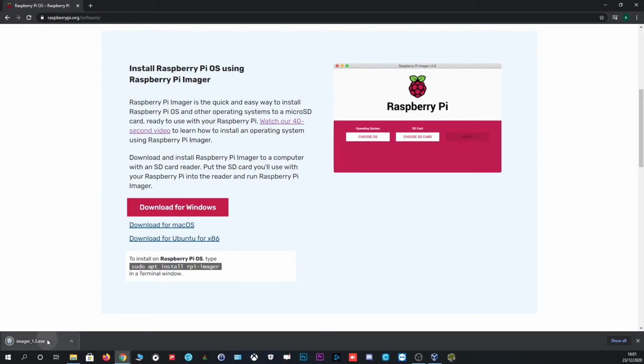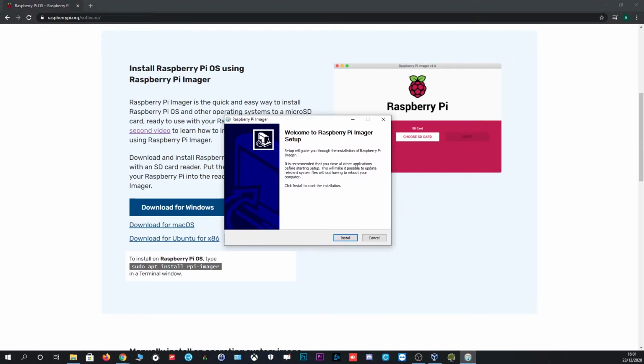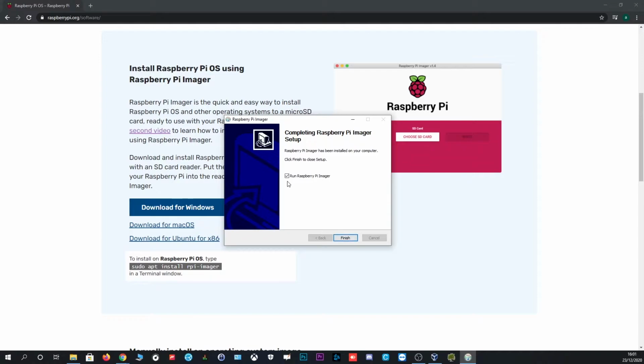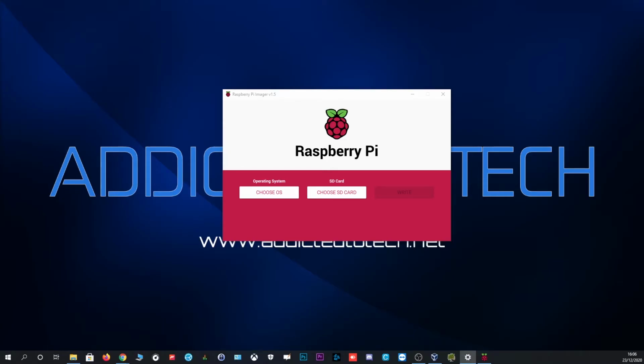Now that's complete, we're going to double click on it to install it. Okay, so now we're going to click install and let that finish. When it finishes, it says it will run automatically. That's fine. Finish, run. So now we're welcomed with the Raspberry Pi splash screen.